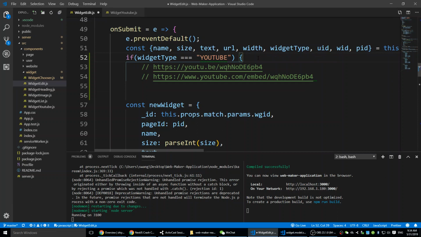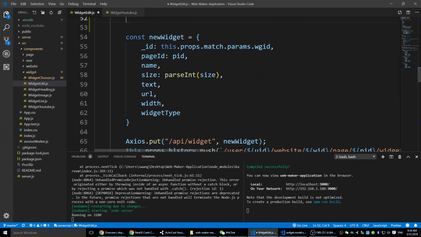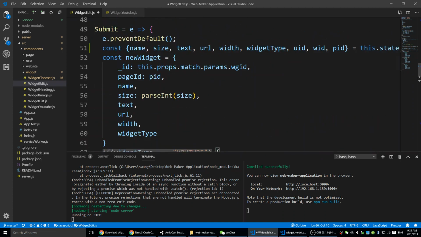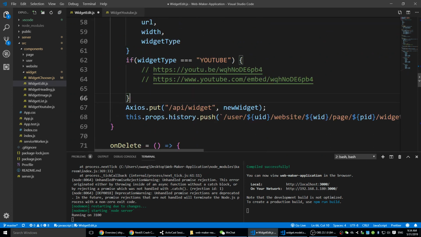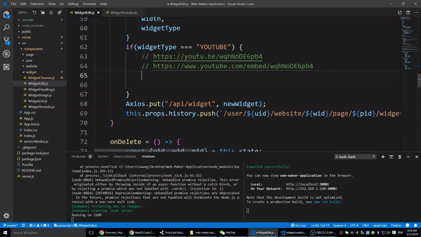Right. So if the widget type is YouTube, what we want to do is set the URL of it equal to, actually I cannot set up the URL here. I think we're going to do it after the new widget. Let's make it after this one here. So if the widget type is YouTube, we're going to do, let me think about it.